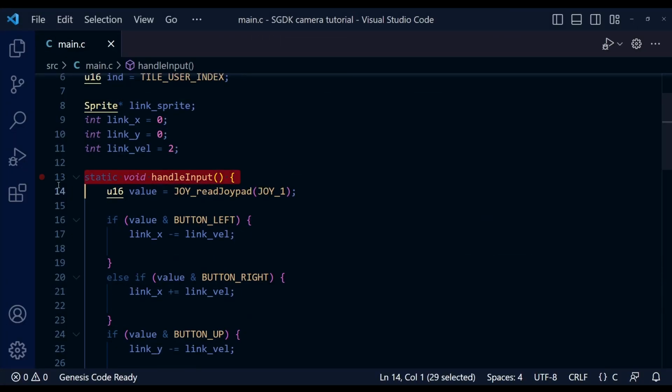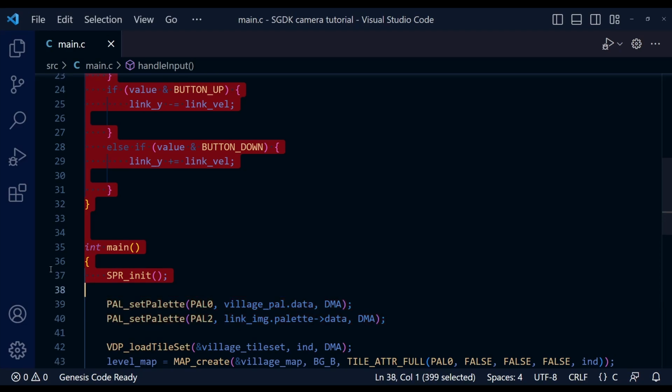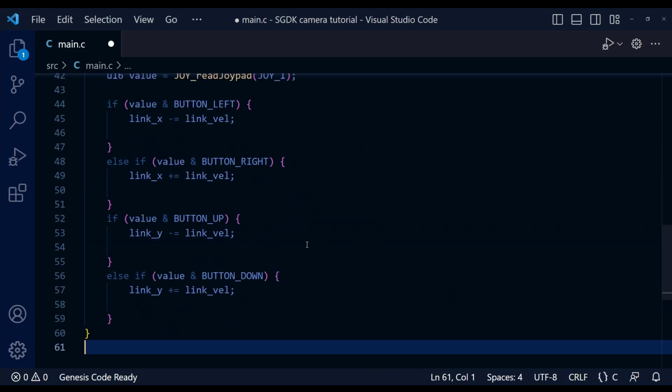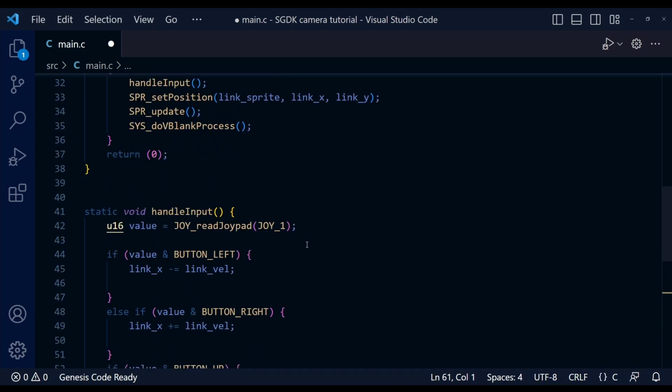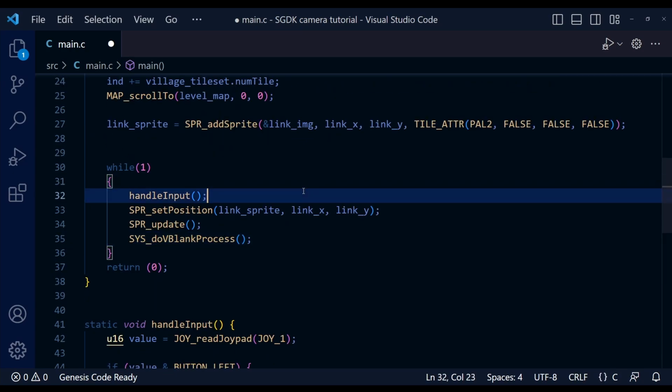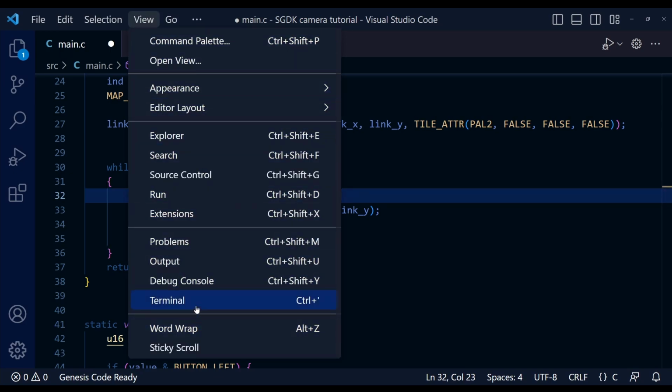Before we get into the camera code proper though, I just want to do a couple of things. The first of all is taking this handle input function, which controls our D-pad controls. I'm going to Control X to cut it, and paste it at the very end of our main.c file. If we were to save and try to recompile now, we'd actually come up with an error, and that's because you see where it's got handle input in this while loop in our main game loop.